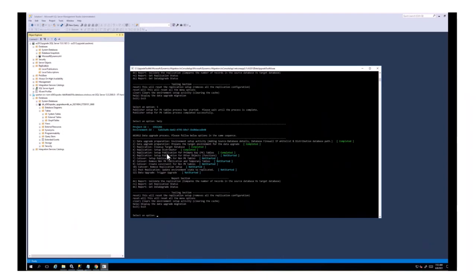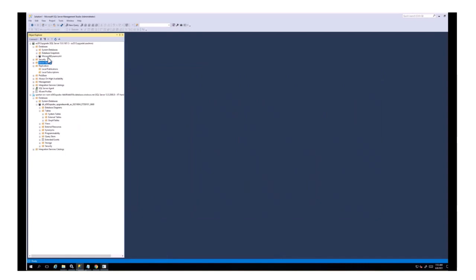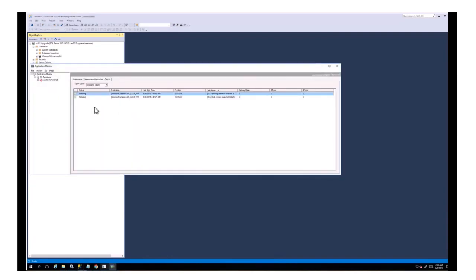First, let's verify how you can navigate and see the publication setup. Go to your source database and replication, refresh it. You should be able to see there are two publications, they are set up now. You can use replication monitor to actually monitor the status of your replication.